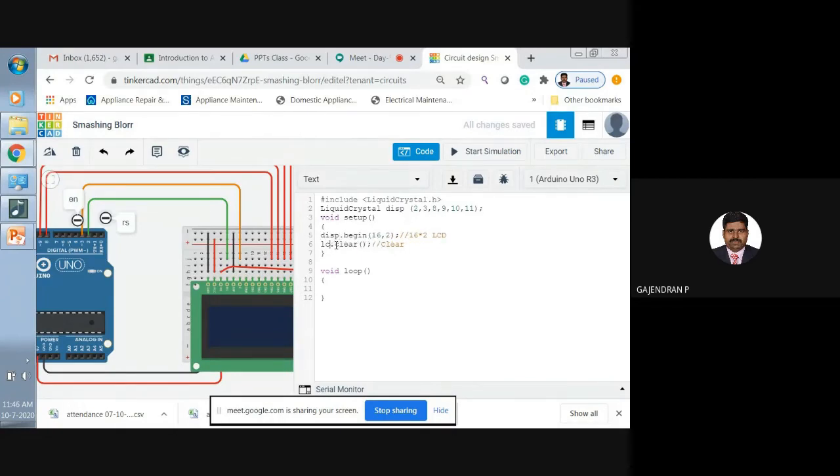This is not a fixed one. The user can give it. So disp. Hereafter, wherever I type the function call, I need to use this instance. Okay, here I change the instance value to disp.